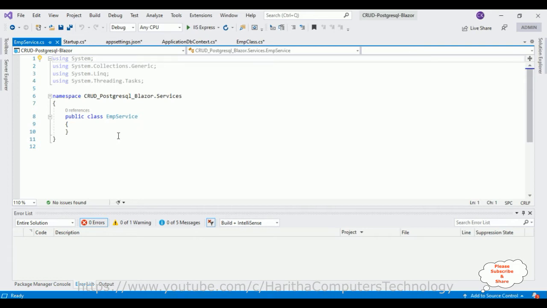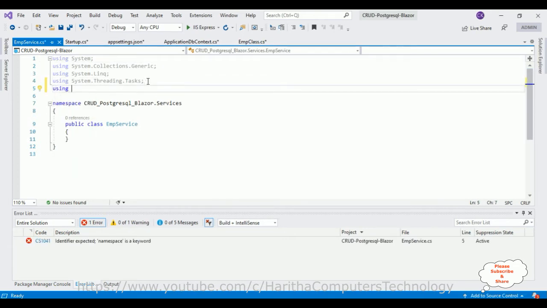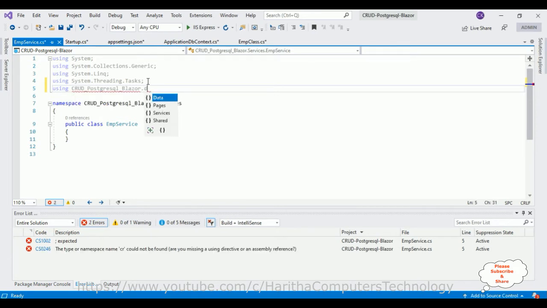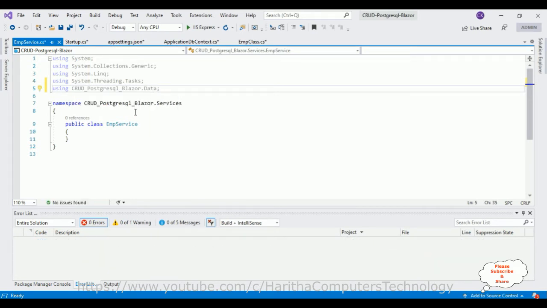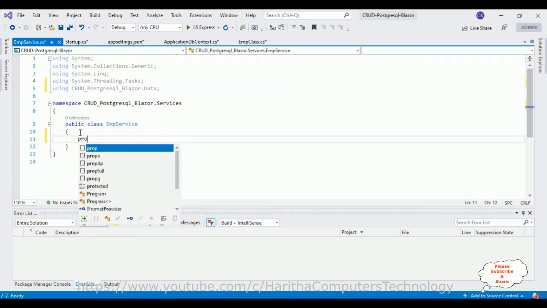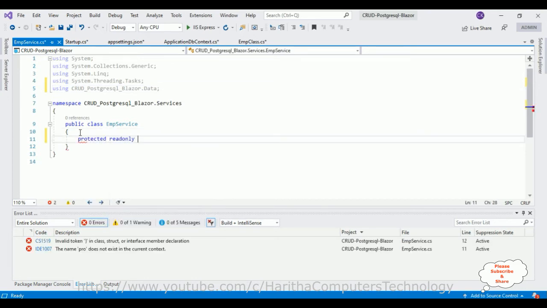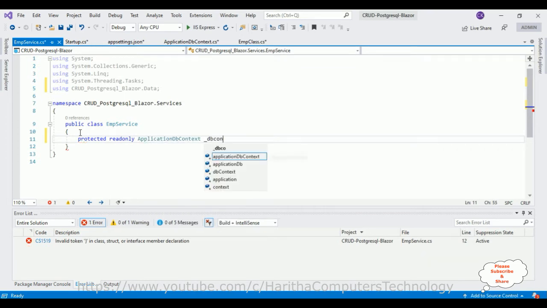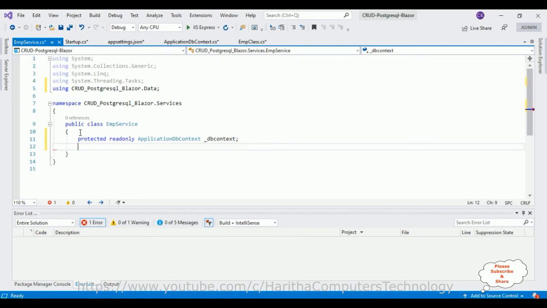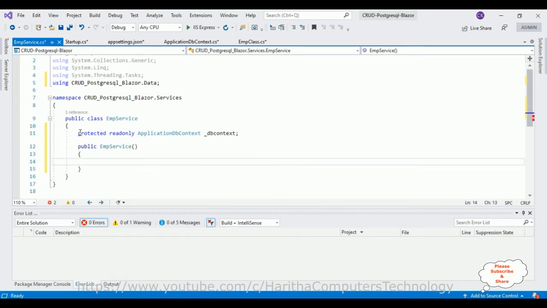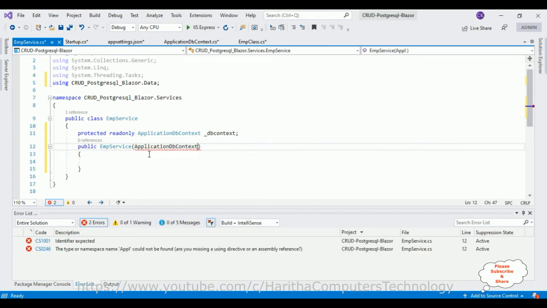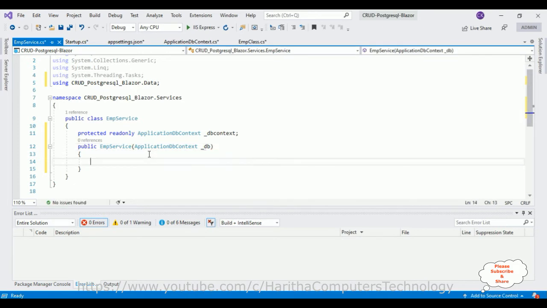So before that, we need to add the necessary namespaces using the CRUD PostgreSQL data, and here protected readonly ApplicationDbContext _dbContext. Then let's create the constructor of this class. Inside this constructor, I am adding ApplicationDbContext _db. Then _dbContext is equals to _db.